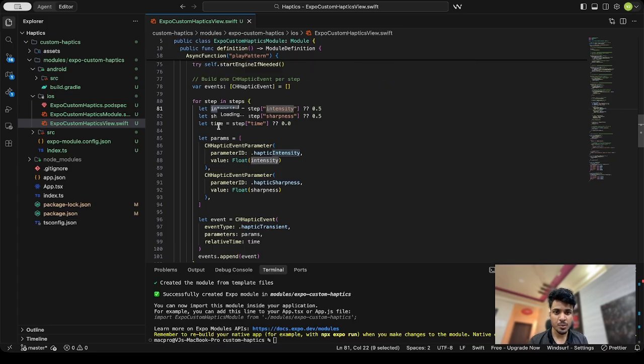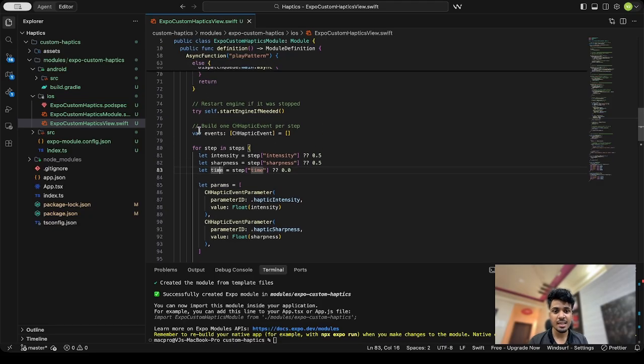Then we will talk about the time: when this event fires, in seconds from the start. So if the time is 0.12, it fires 120 milliseconds after the pattern starts. So basically this is an async function instead of a regular function, because the engine needs a moment to process the pattern and the JavaScript awaits the result. Inside the function, first we check if the haptics are supported. If not, we fall back to the basic impact so the user feels something. Then we make sure the engine is running, because it can stop if the app goes to the background.